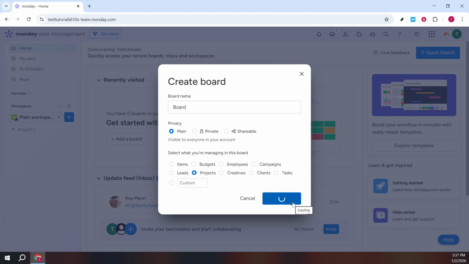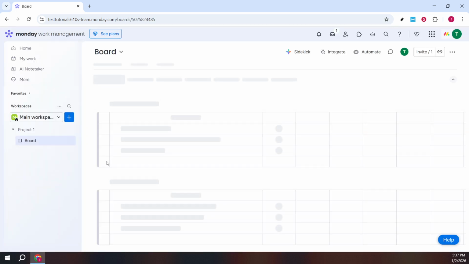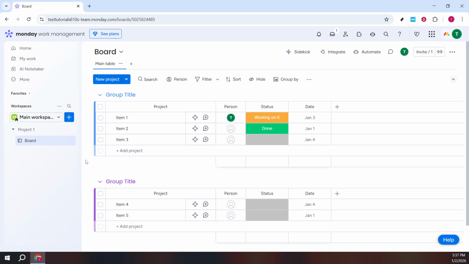You'll land on your new board. Make your initial edits here. Rename groups to define phases or sprints. Add or remove columns such as status, people, date, or numbers, and set default values to speed up intake. You can also add a board view to visualize the same data in different ways. Try a Kanban, calendar, or Gantt view depending on your planning style.